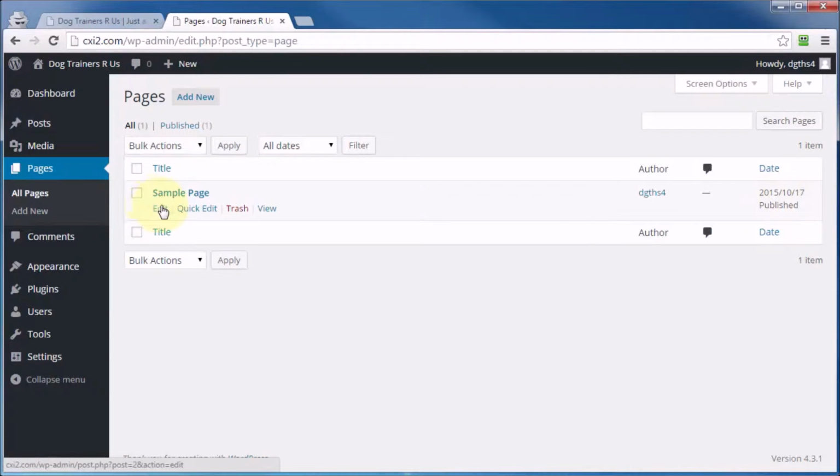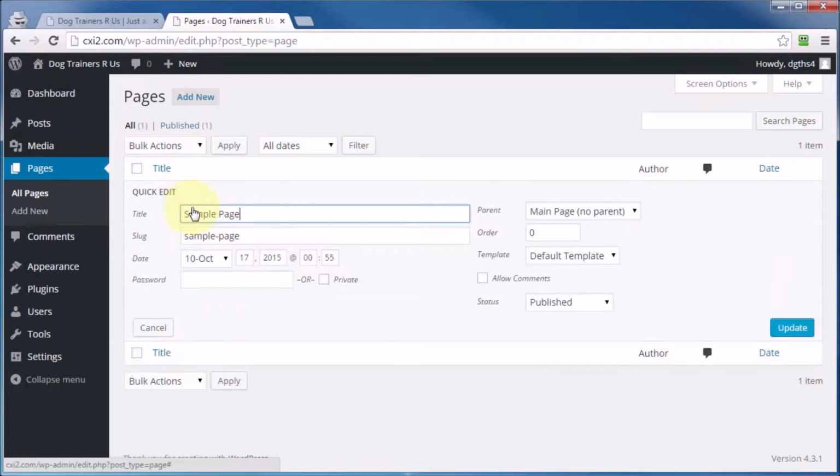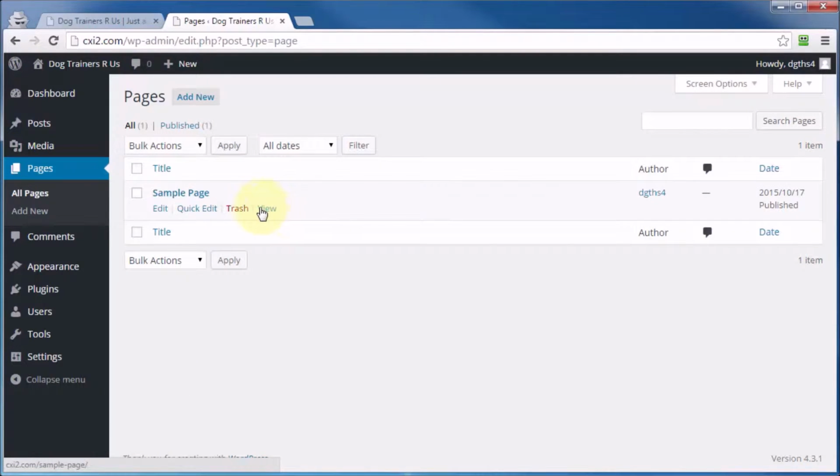You can get to the page editor of that particular page by clicking on the title, or when you hover over this section here, these options will be displayed, and you can click on Edit to get to the full editor. Or if there's just a couple of minor items, then you can click on Quick Edit, and you'll be presented with this option here to make just a few of the minor edits, but not the full page edit. Or you can trash it, or you can view it in your browser.